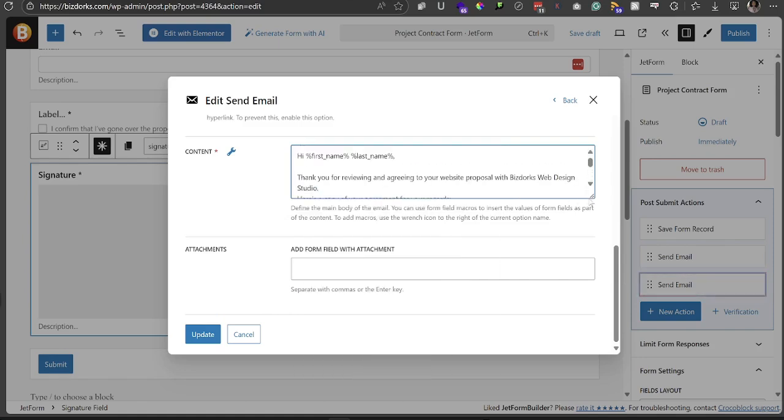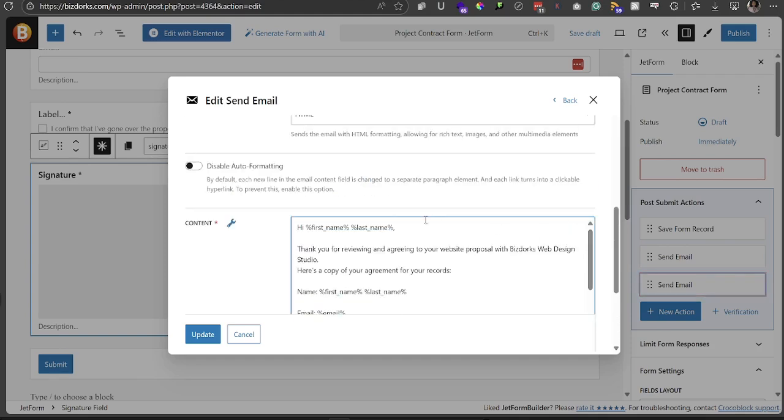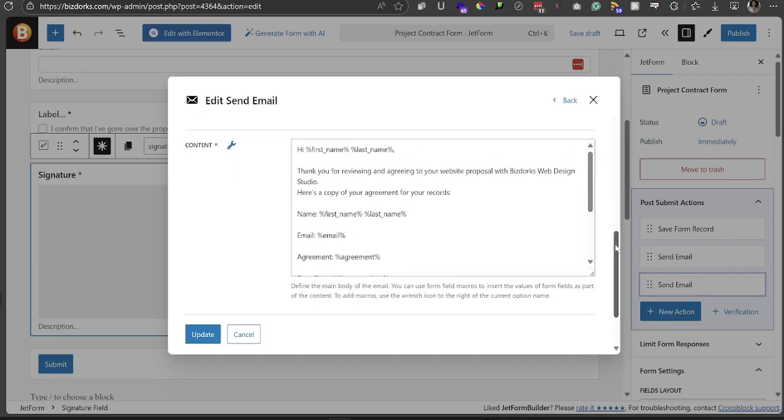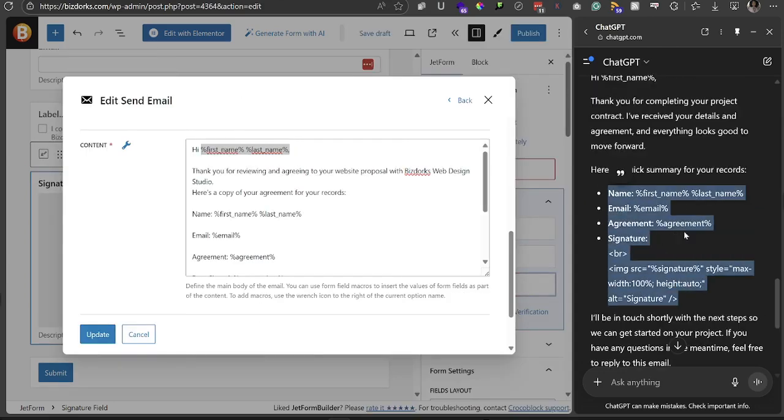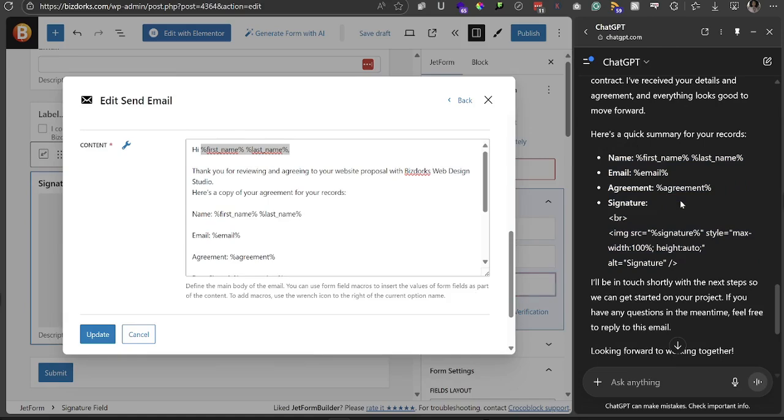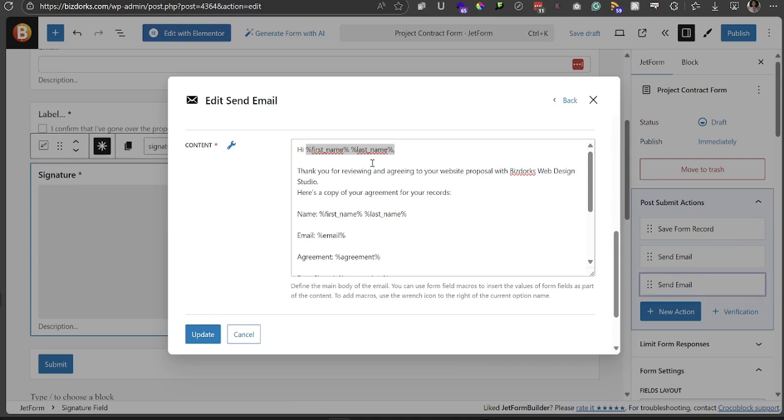But of course, we can go into ChatGPT, scroll down, and say this time that it can be for us. It can be for the admin. So we can just let ChatGPT know, hey, for this email, now switch it up for the admin, for me, who will be seeing it. So this time it can say something like, hey, Michelle at BizDorks, someone else just created or signed a contract, yada yada.